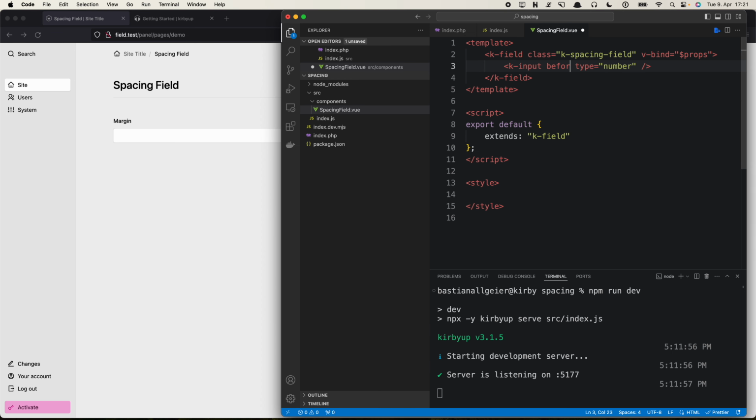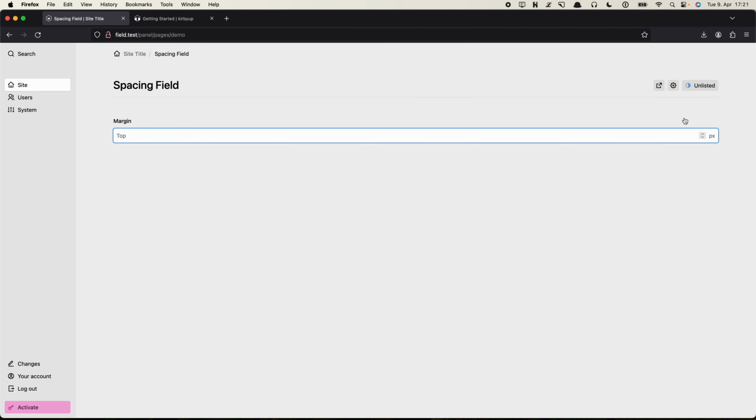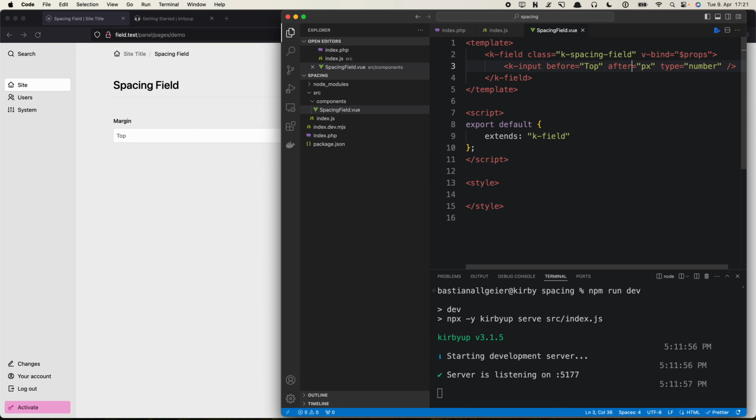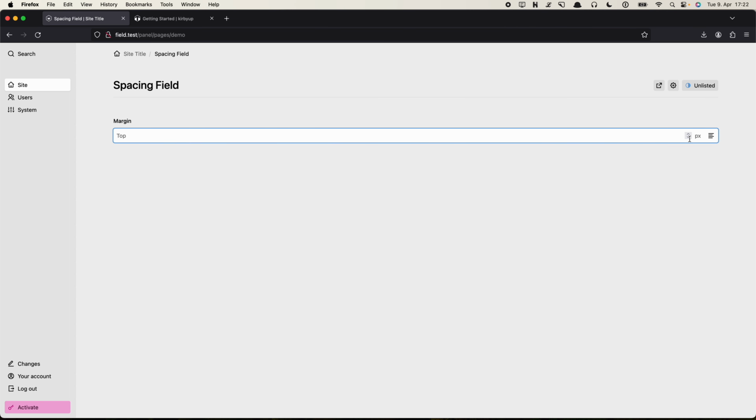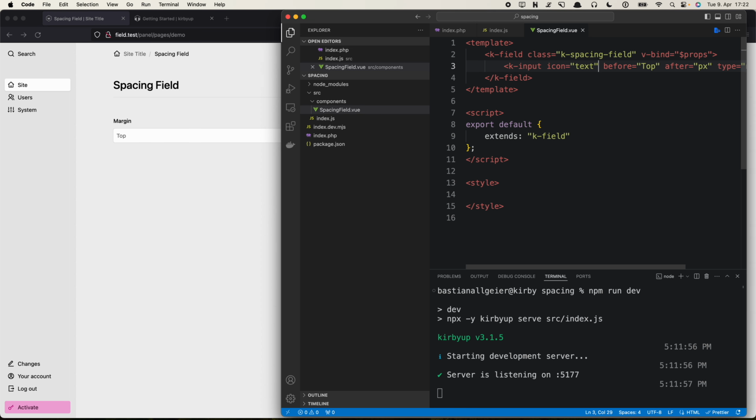But you also get the typical things that you might want for an input, something like a text that goes before the input. So we could say this is the top margin here, and then some text that goes afterwards. Let's say we want to say that this is a pixel margin or a rem margin or whatever. You can also apply an icon to it. Text doesn't make a lot of sense here, but you get the idea. So it's not just an input, it is an extension of the input. It's adding elements to it that can help to make it a bit nicer.